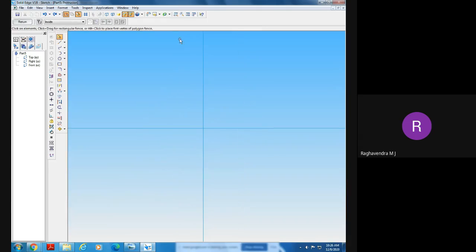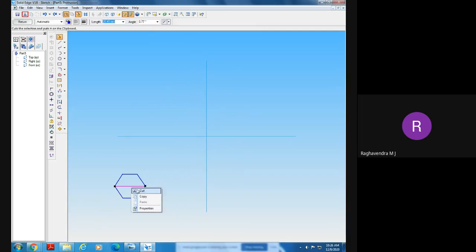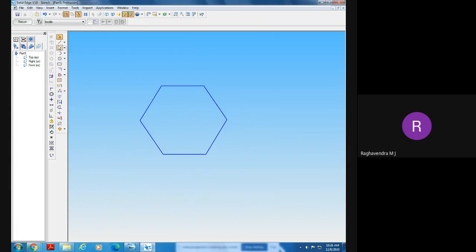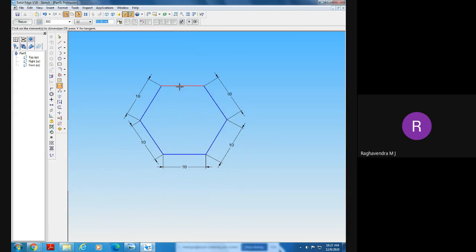Here while constructing the diagonal, be careful. Zoom it. Go to line option. From the end point to end point. Hexagon is not proper here. Check whether all the sides are the same or not. Same only. Check the angle. 60.